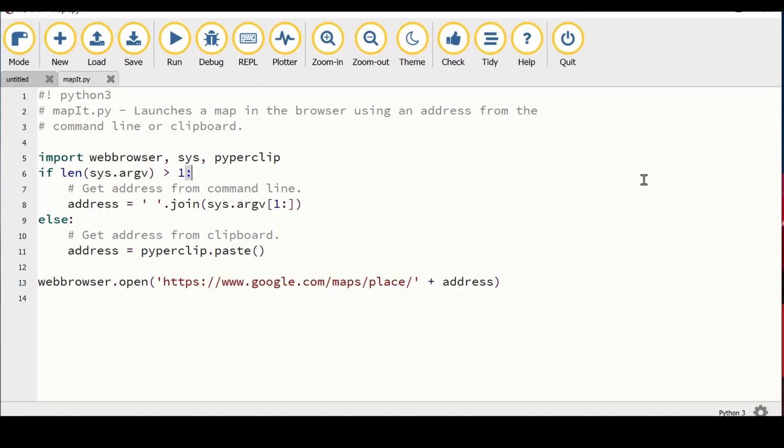And that program can save us quite a bit of time because we don't have to actively navigate to the Google Maps page and type in the address there, but we can just issue that command from the command line interface.